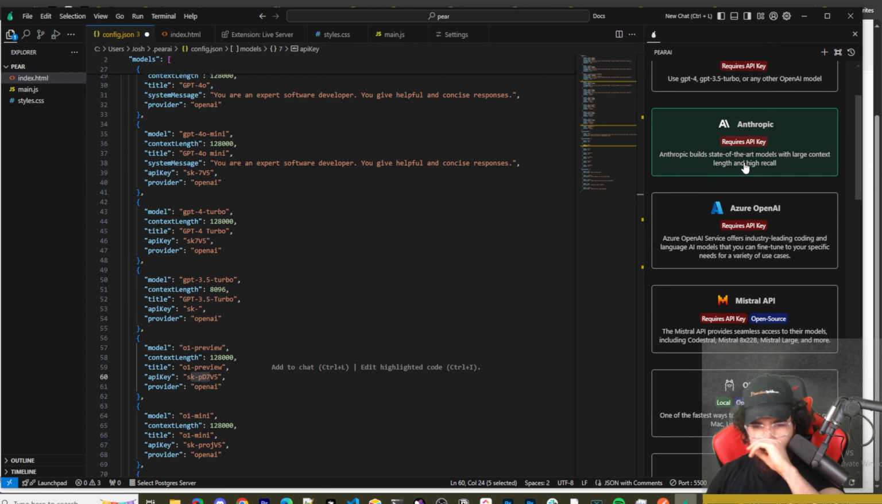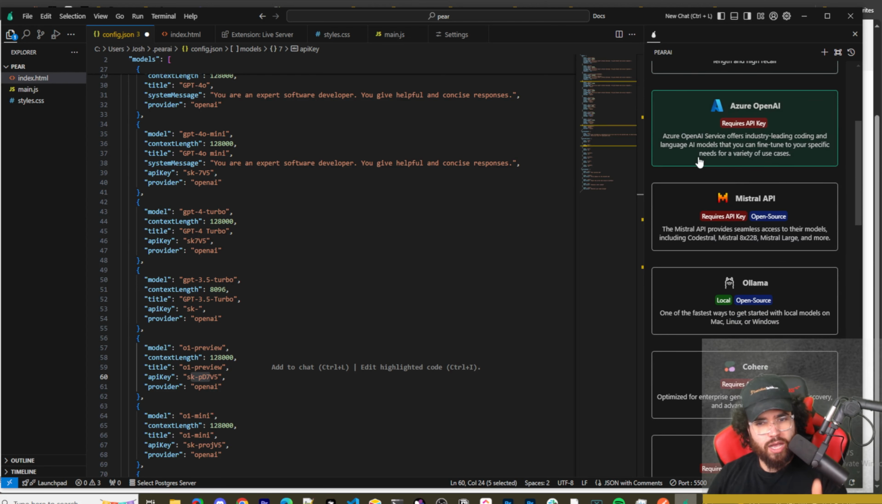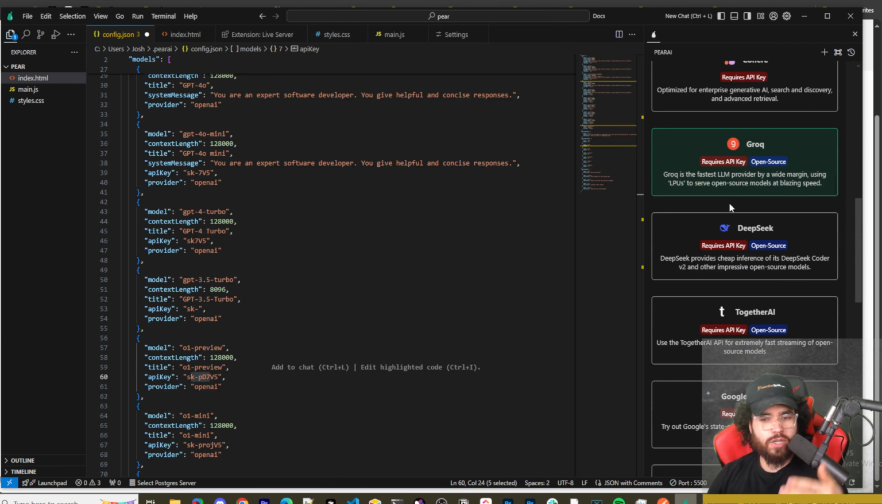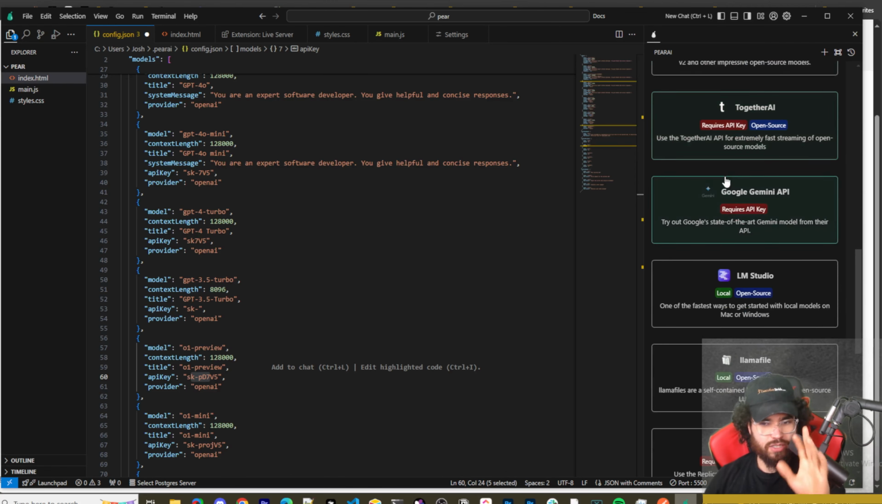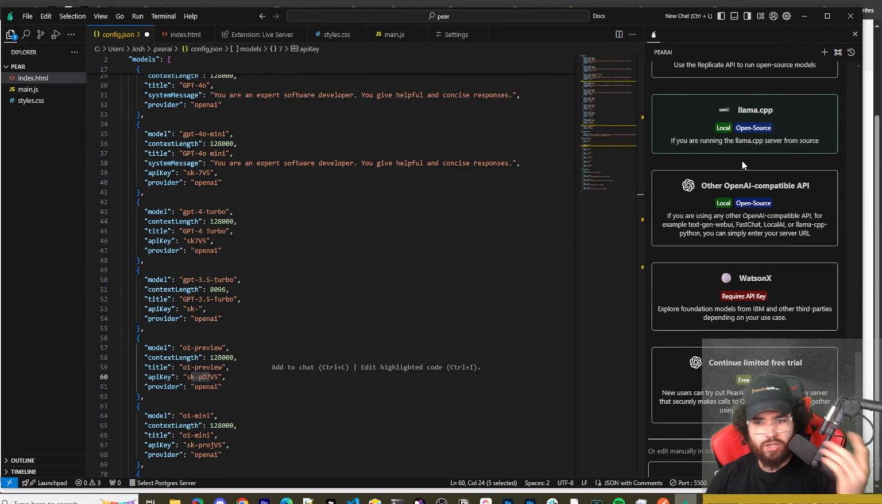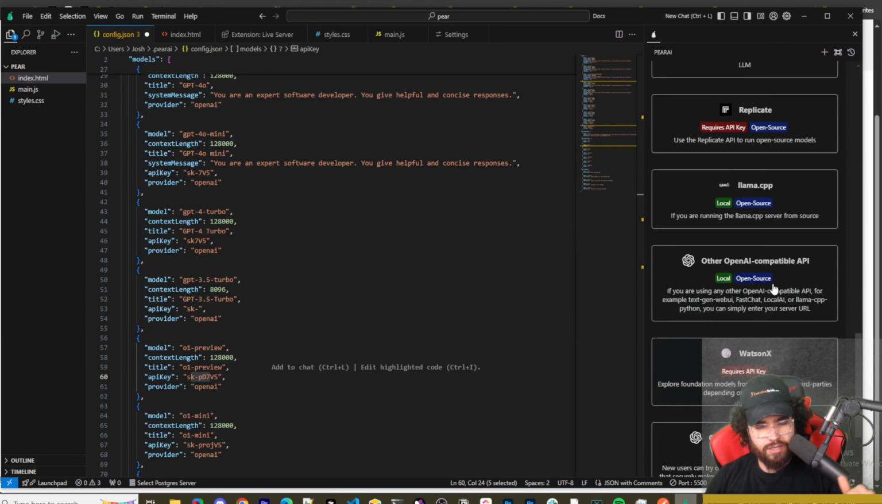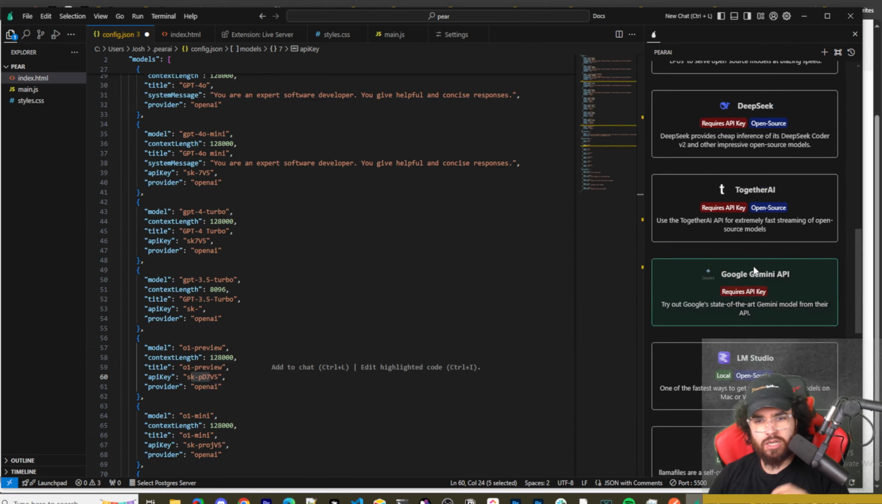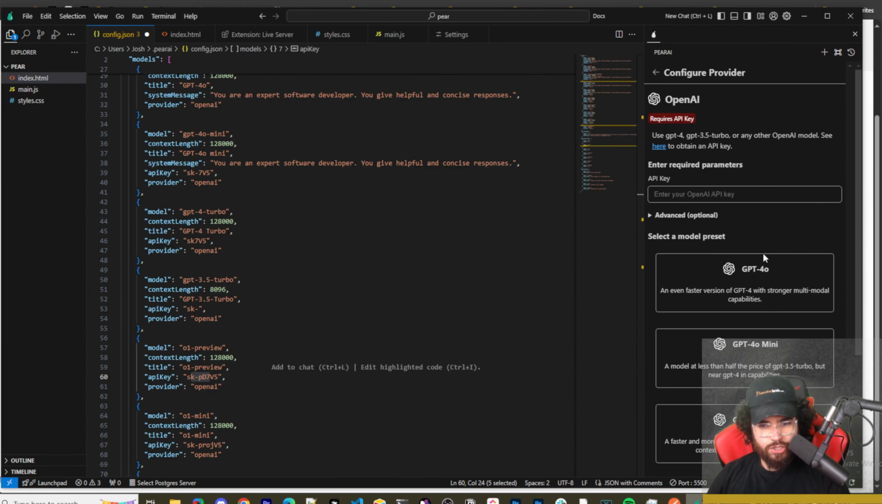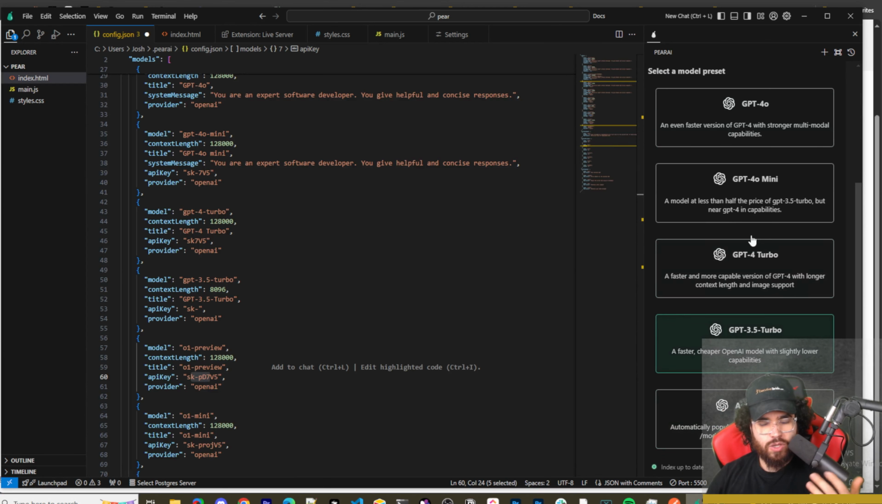So we got OpenAI, we got Anthropic, we got Azure, we got Mistral, we got Ollama, we got Cohere, we got Grok, we got DeepSeek, we got Together AI, we got Google Gemini, LM Studio, Llama File, Replicate, you name it. Do I need to continue? I don't think so. You guys can see here pretty much everything that continue.dev has, right? So you could click on one, enter your API key, select the model, right? Like I said, there is no default one right here for o1 Turbo or o1-preview or o1-mini yet, so you're going to have to add that yourself.